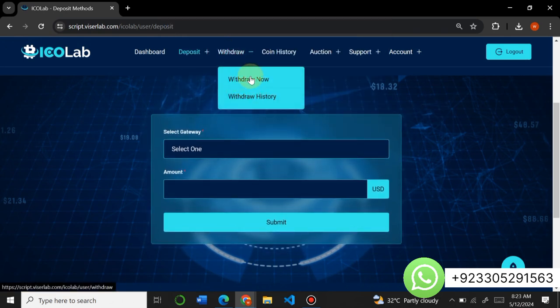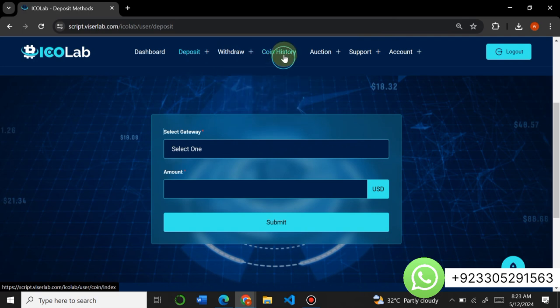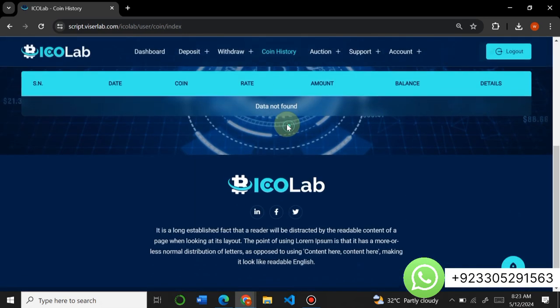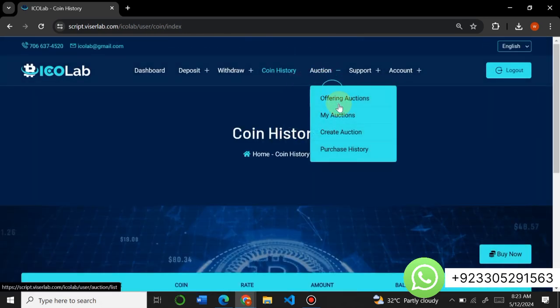Here is withdraw, same case as deposit. User can use different gateways to withdraw money. Here user can see all their coin history. Currently our account is newly created, so there's no coin history.